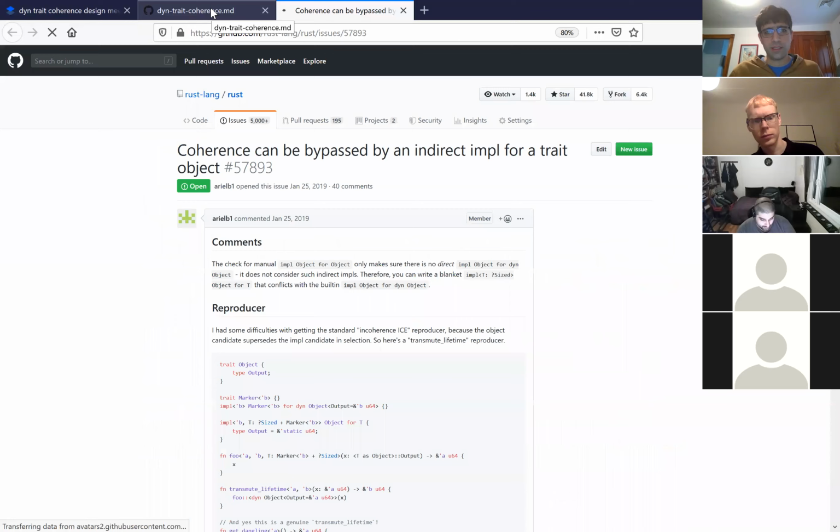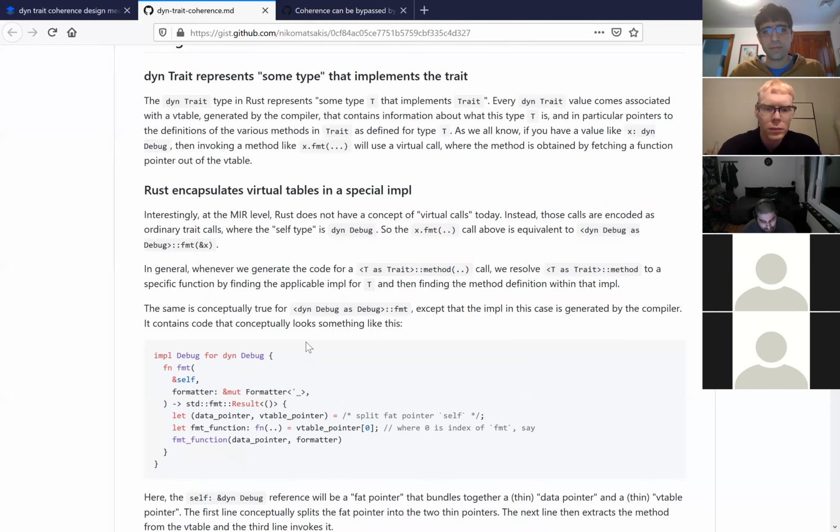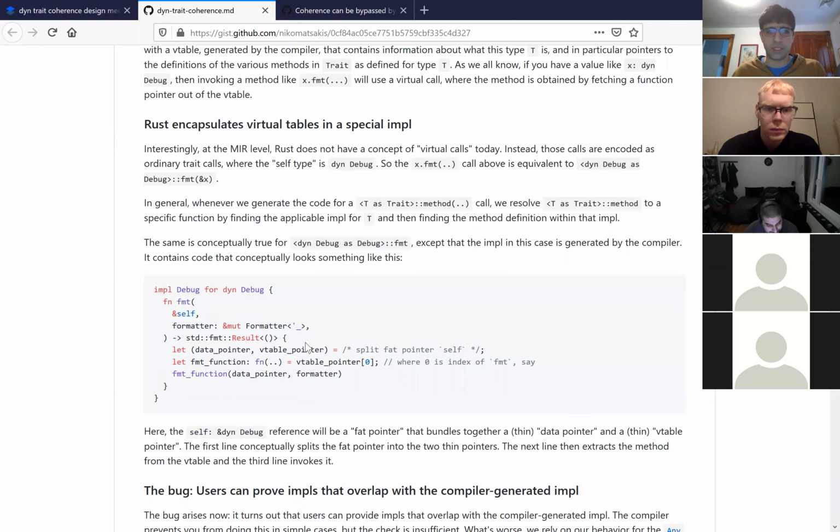Before going into exactly the problem, I just want to explain the model that leads to the problem. So we have the dyn trait, of course. I guess we all know that the dyn trait represents some type that implements the trait, but the type isn't known. And usually it's kind of an object with a vtable, right? The interesting part is that in Rust, at least the way MIR and codegen are set up today, virtual calls aren't actually directly expressed.